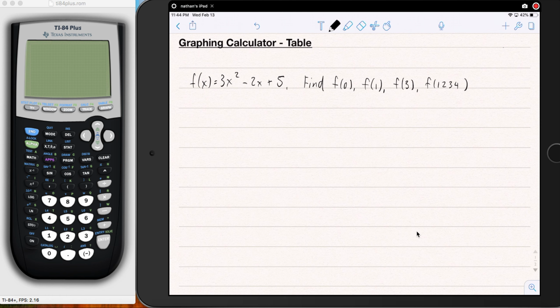So let's say you were given a function 3x squared minus 2x plus 5, and they were asking you to find the f of 0, f of 1, f of 3, and f of 1234.